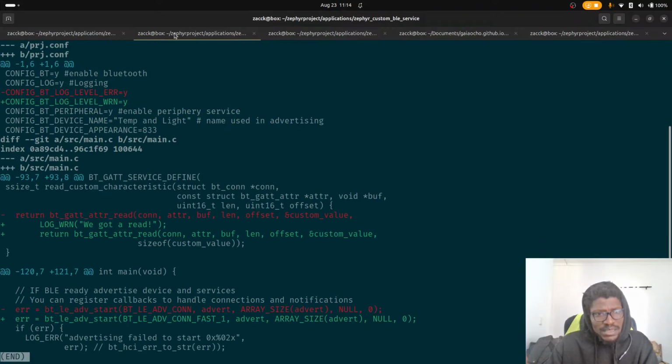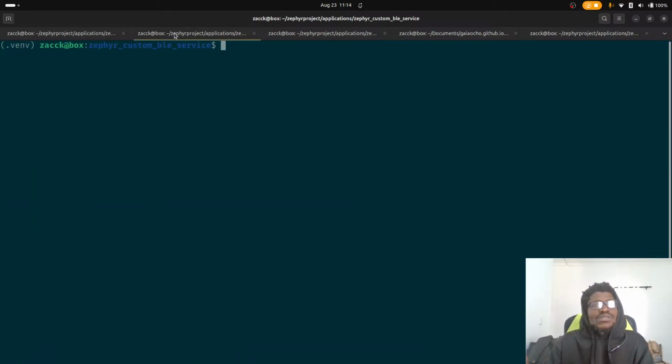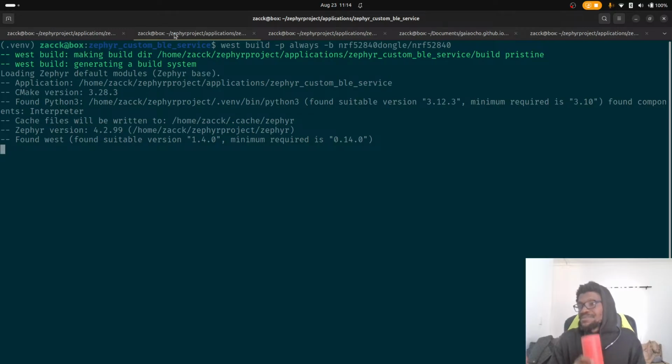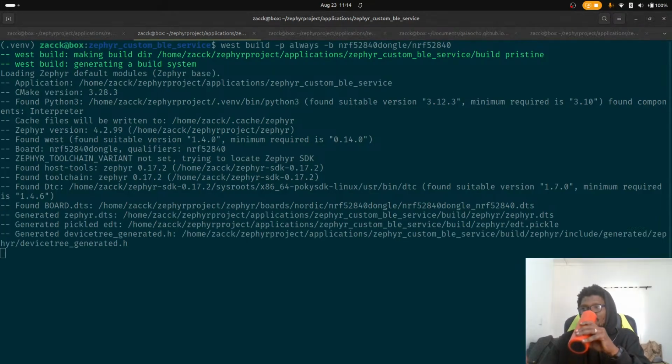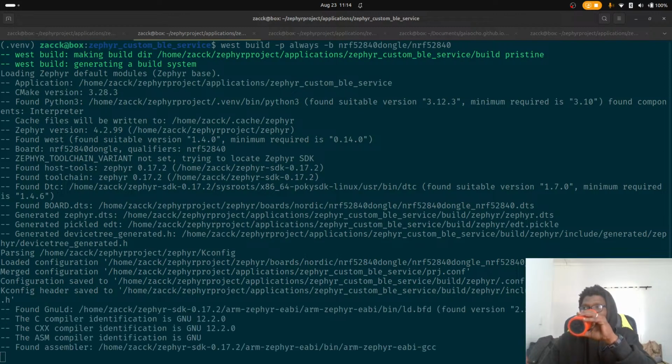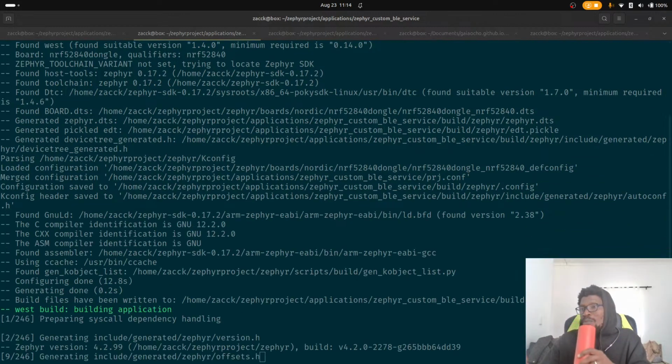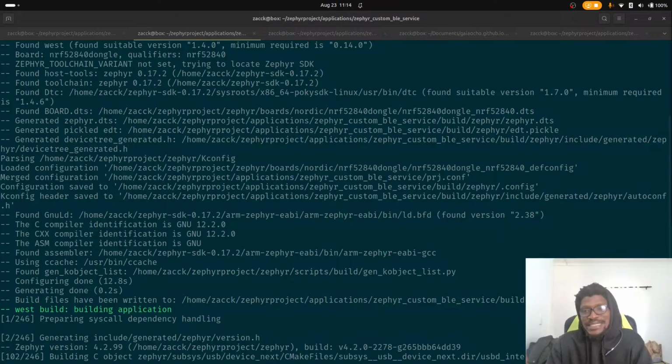We use a warning log so that we don't have to deal with infos, and then we're changing this code so that we can. Okay, cool. Let's build it. That's building. It is building. Let's see what happens.